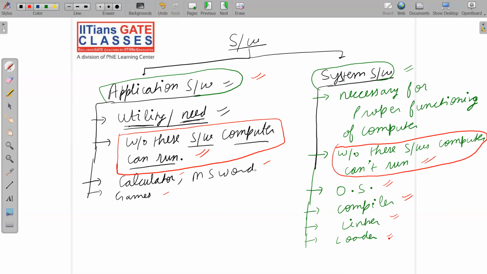So if somebody asks you the basic difference between application and system software, you can say in one line that system softwares are necessary for proper functioning of the computer. That means without these softwares the computer cannot function properly. And if the computer can function properly without that software, then it is application software. The word application itself means utility or need. So the softwares we develop or design according to need are known as application softwares. Okay, let's move to the next slide.